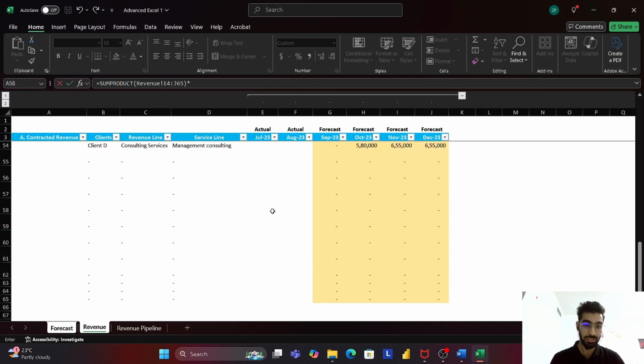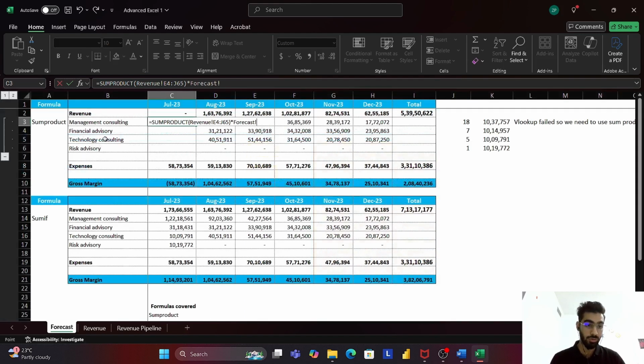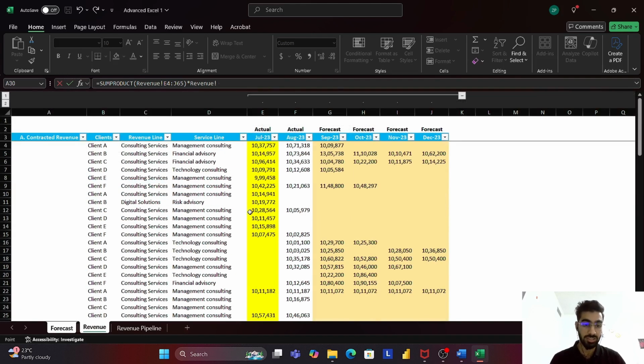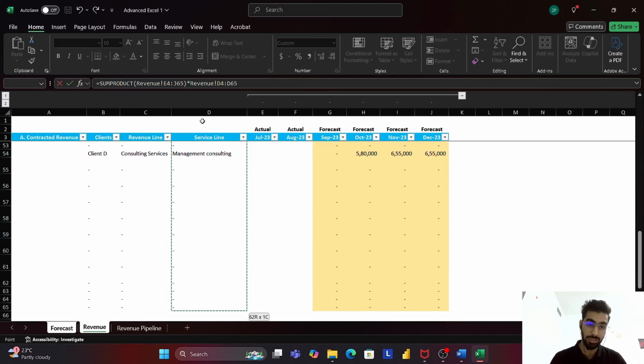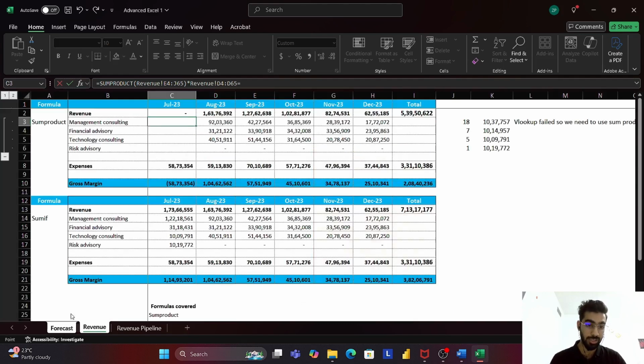Second thing is we want the numbers for management consulting. So we will select this service line from here till bottom, and we will put is equal to, this should be management consulting, and we close the bracket. Same way we will do it for the month as well, because we want the information for this particular month and for this particular service line.